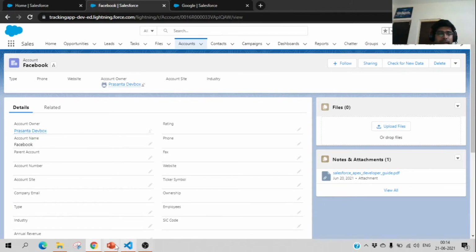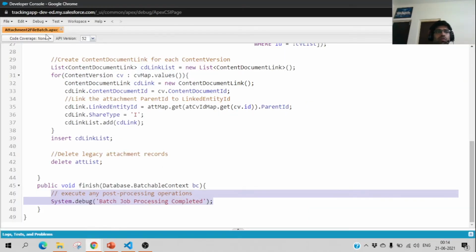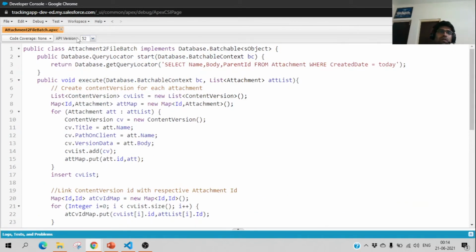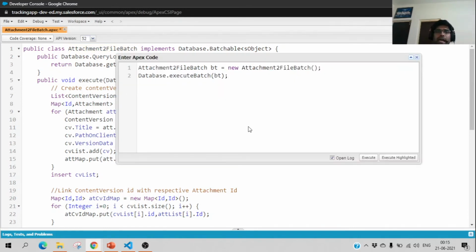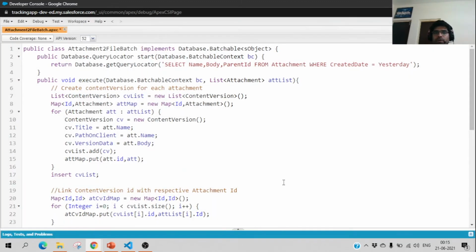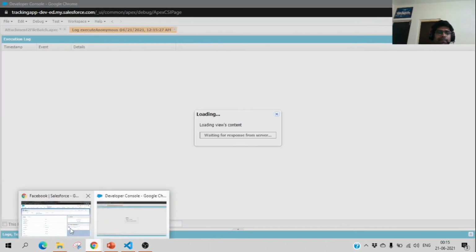So to do that, we have already written a batch job. That's what we have worked through just now. This batch job we can execute through the anonymous window. So I have created an object of that batch job, and through Database.executeBatch I am executing that batch job. But you can use a scheduler if you want, so that the scheduler will execute every day and collect those records and do the processing. Okay, I am now ready with my code. So I'll click on this execute. Okay. Now I have executed.